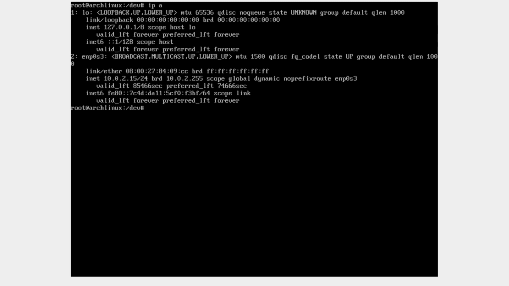So all we need to do is figure out our interface name. We can use ip a. So as we can see here, we have enp0s3. All right, and then we also have lo. So this is our loopback, and this is our actual internet interface. So what we're going to do is, we already have dhcpcd5 installed, which is good. So now we just need to make our interface file.